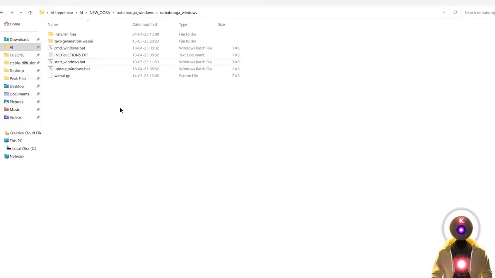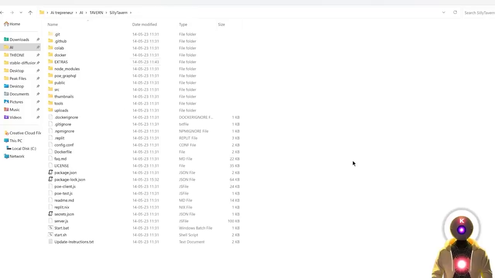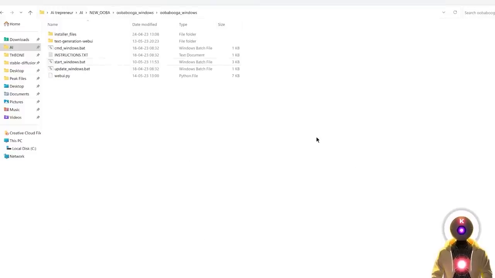And now comes the real deal, because we need to run three different things at once. Yes, I'm not kidding, because as I said, SillyTavern is just a UI, just like Tavern AI, meaning that you need something to run the models and then connect that to the UI. And for this, we're of course going to be using the Oobabooga Text-generation WebUI.